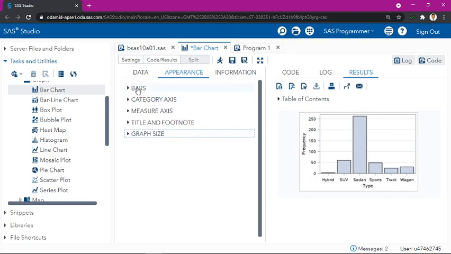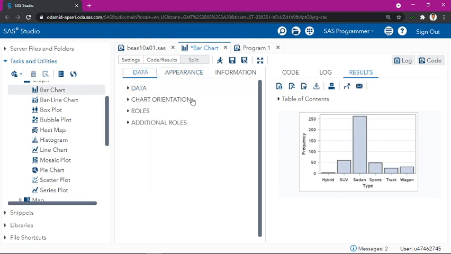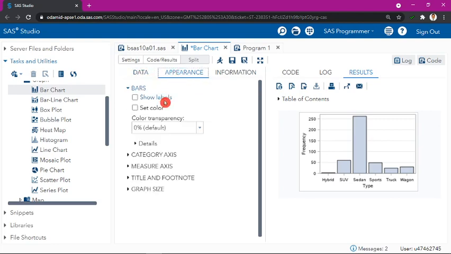Now if I want to change the appearance, that's the only data part I have done. For the appearance, I can show the label, or I can set the colors, different colors I can give it. One second.